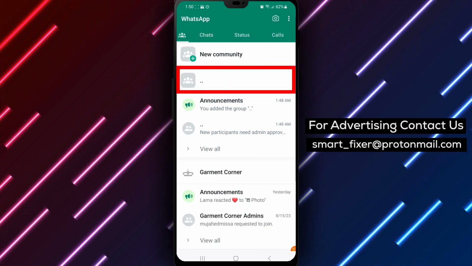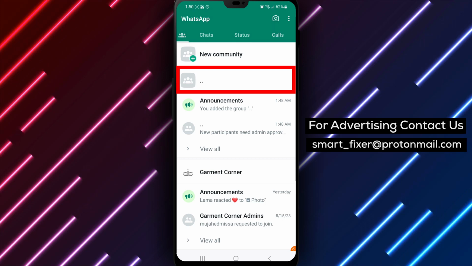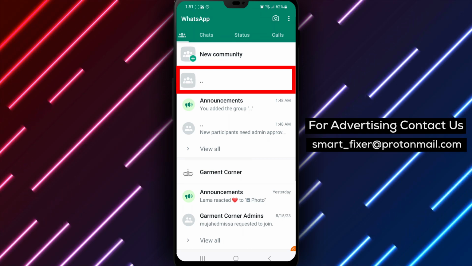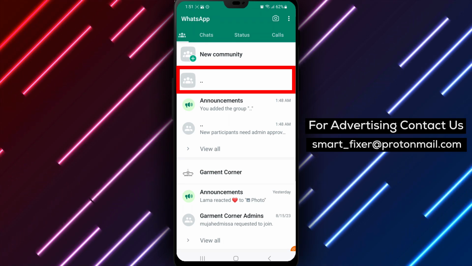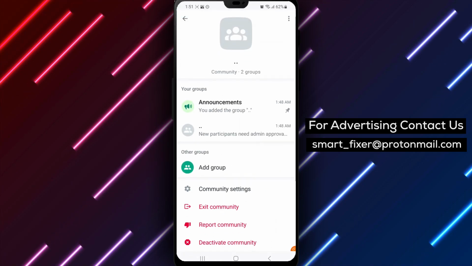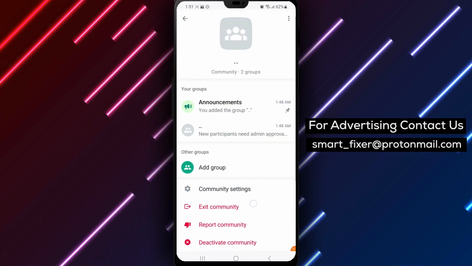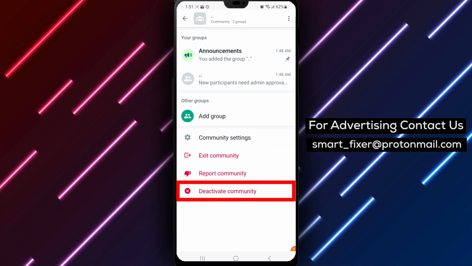You will see a list of communities you are currently a part of. Specifically, the communities where you are an admin will appear first. Tap on the community you want to deactivate. Step 6. Scroll down to the bottom of the menu until you reach the option Deactivate Community.